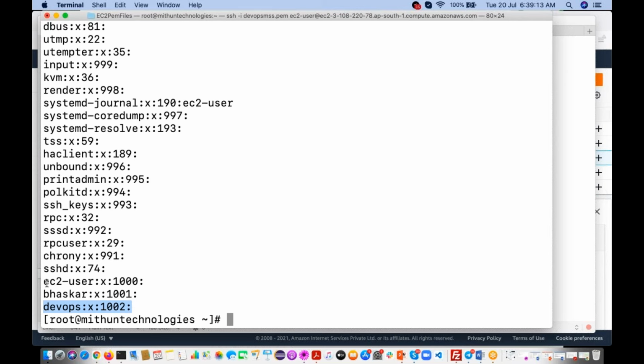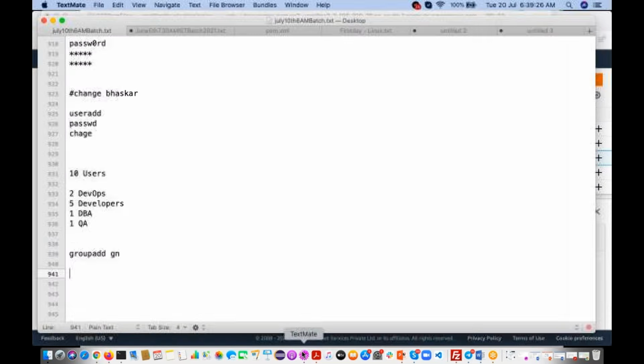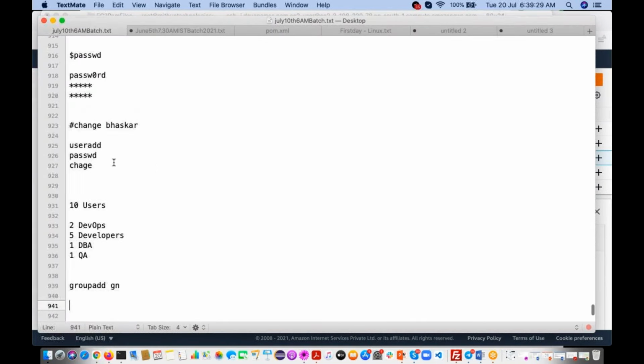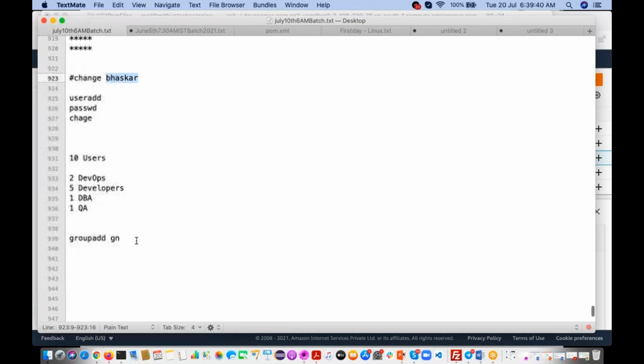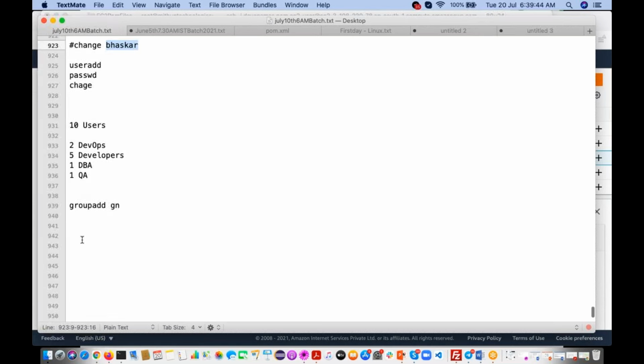By default, each user is considered as one user, one group. That's why each user's information is also available in the group file. Now my requirement is I want to add the Bhaskar user to the DevOps group. What are we going to do? Very simple.